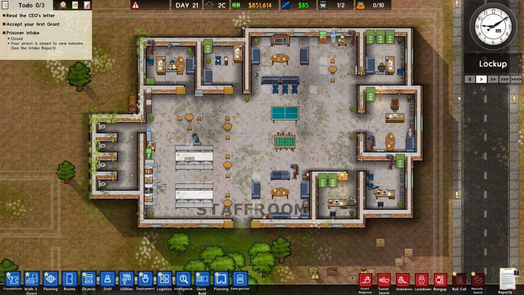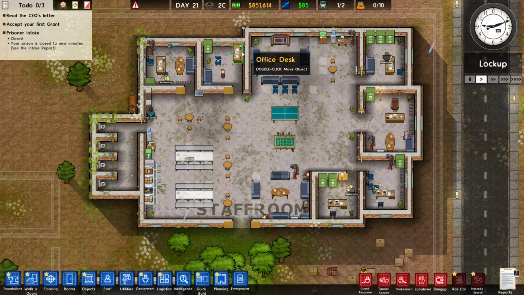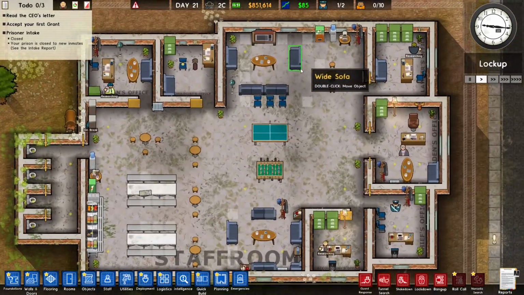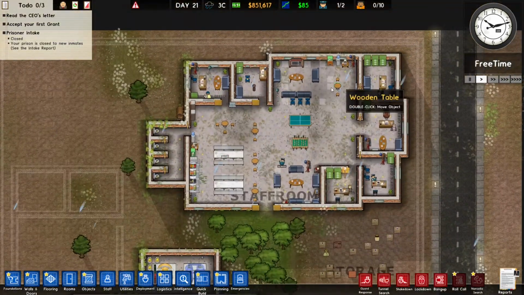I think this looks good. I think it really looks good. I think I did a good job. It looks pleasing to the eye. This is it for now.